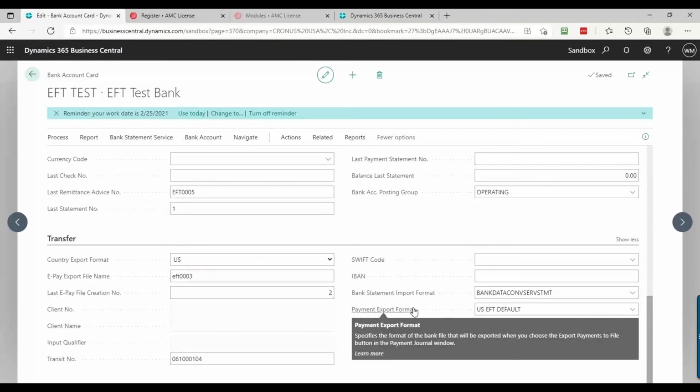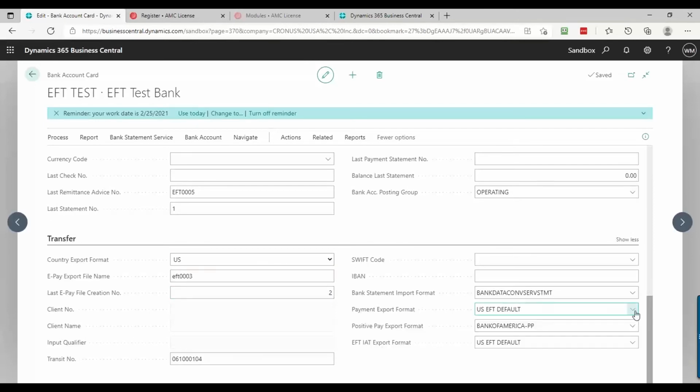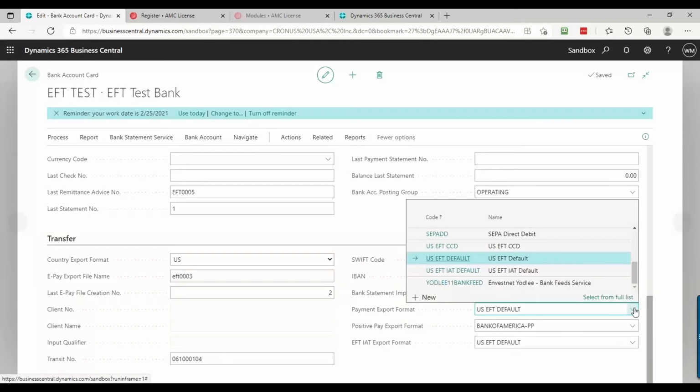And then over here on the payment export format, you do have to select a method. Okay, in this case, we're going to use this EFT default. Okay, so we select that.